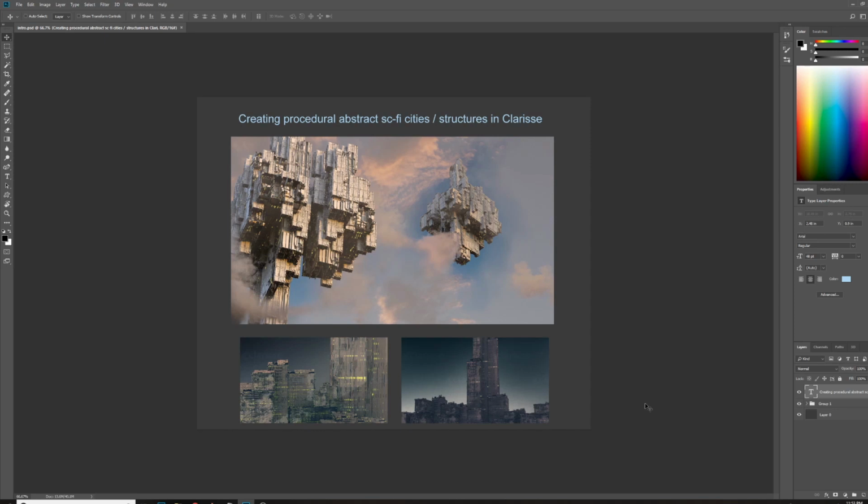Today I'm going to talk about creating quick sci-fi concepts in Clarisse using displacement and scattering tools. The main purpose of this tutorial is to show you a method for developing sci-fi concepts inside Clarisse, which you can later take to Photoshop for photo bashing, or kit bash within Clarisse to further develop them.